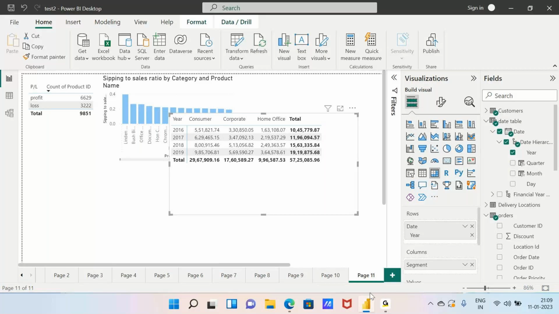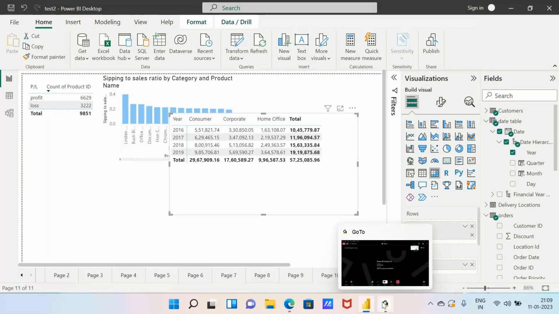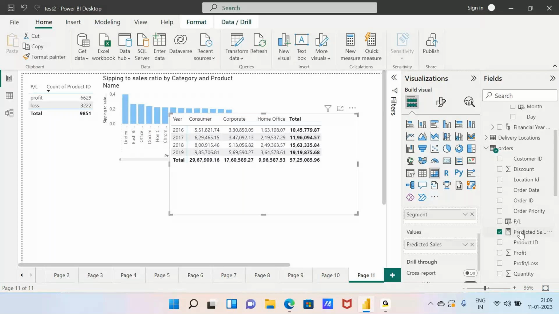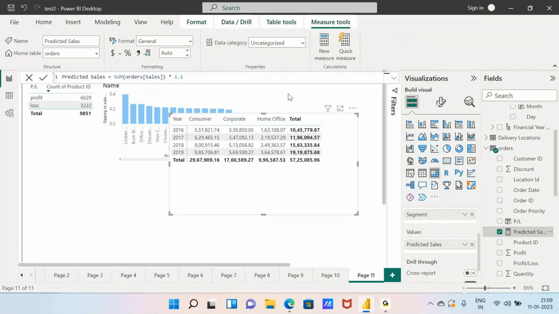Can you show me what is on the values? Which field you have dragged? Predicted sales. Can you show me the formula for predicted sales? To 1.1. Segment, year and predicted sales.